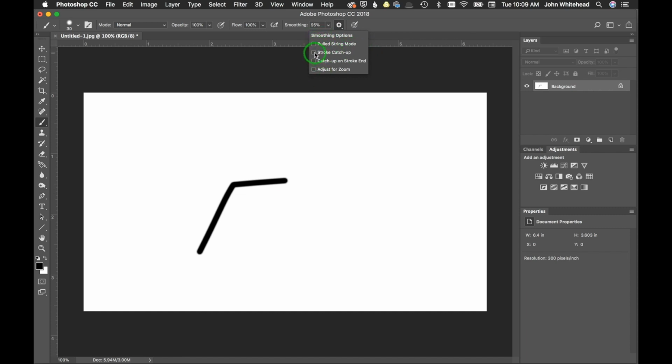So we're going to turn that off, and we're going to come up here to stroke catch up. You will see as I click and drag, notice how far it is behind, and it catches up. I drag and it lags behind and it catches up. I drag, it lags behind, and it catches up. So that's your stroke catch up mode.